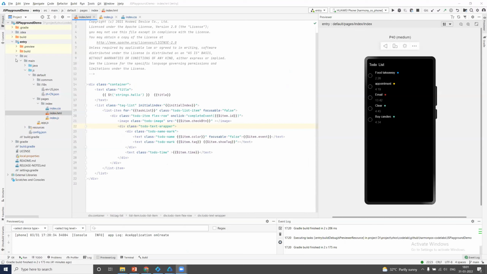So here I have put up a very simple application. Because of the time constraint, I have already developed it, so I will walk you through it rather than developing it here. It's a very simple to-do list. We can all see here, it's developed using JavaScript and using the components of Harmony.